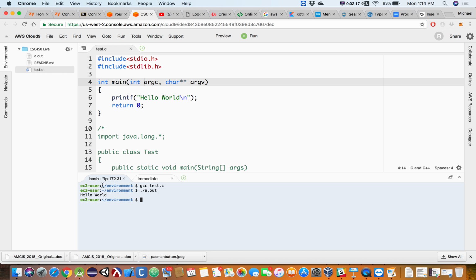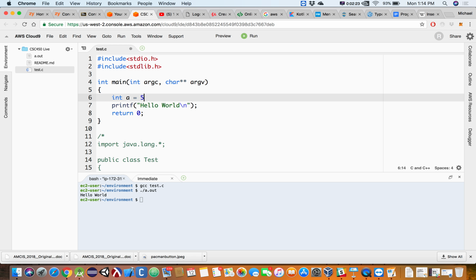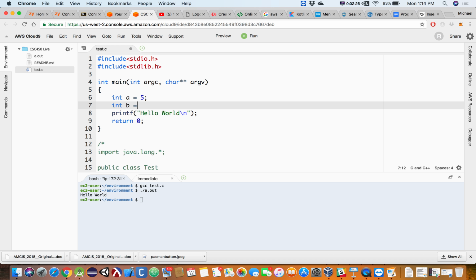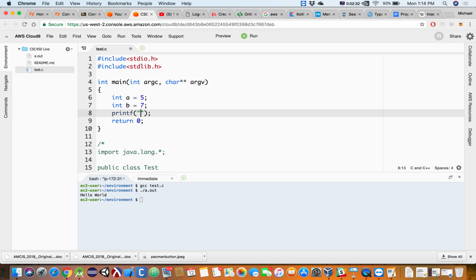Okay, so if I go back in here, I'm going to create a couple of variables. I'm going to say int a is equal to 5, int b is equal to 7. Now, if I want to print these two values out, I can print them out one at a time. Historically, the placeholder, I would say something like A is %d, B is %d. D is for decimal value. Most modern compilers also work with %i for integer. All right, %d is your decimal value.